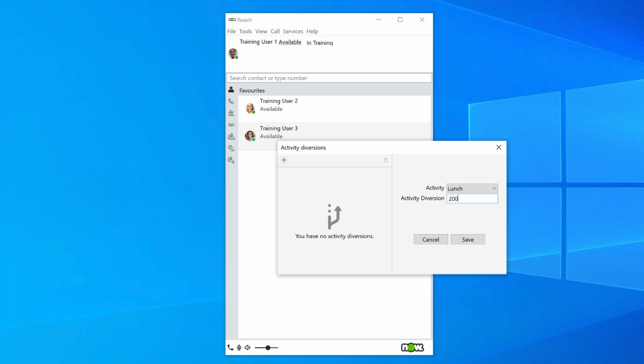You can enter an internal extension here or an external number. If you are entering an external number that is outside your local region, remember to enter the area code. If you are dialing an international number, enter the international code, as example 0061, then the number. Then click on the Save button. From then on, when you select that activity in your Softphone, your calls will divert to the number you entered.